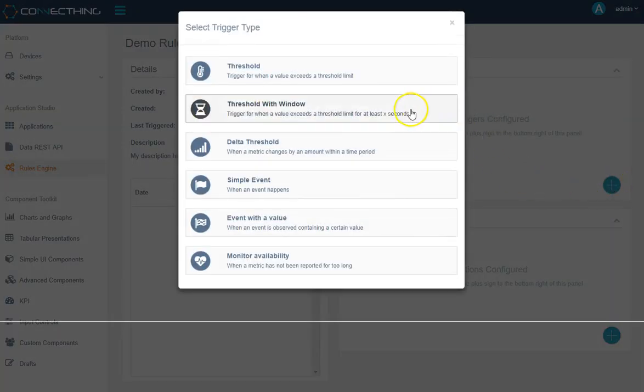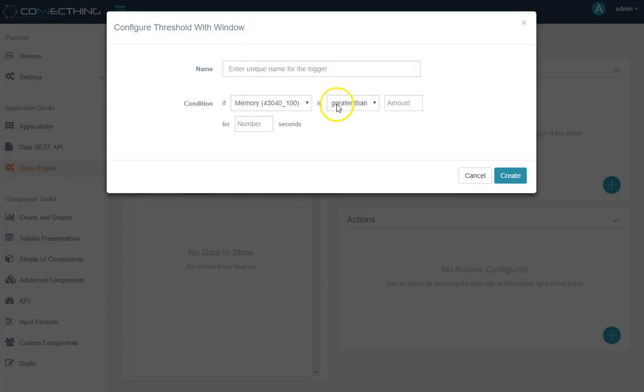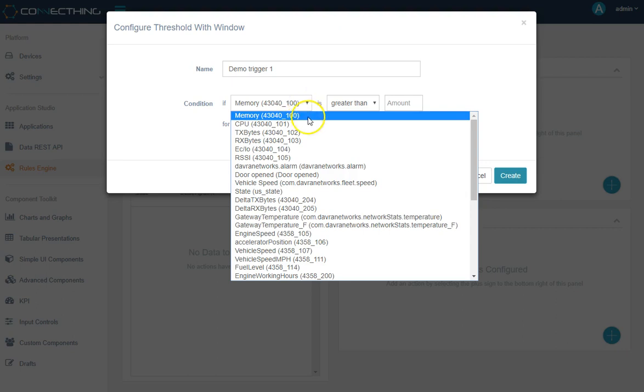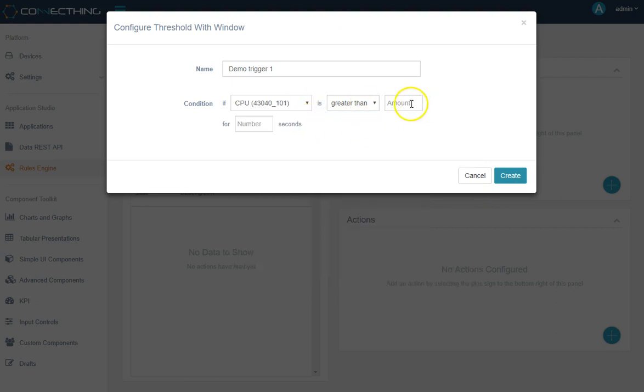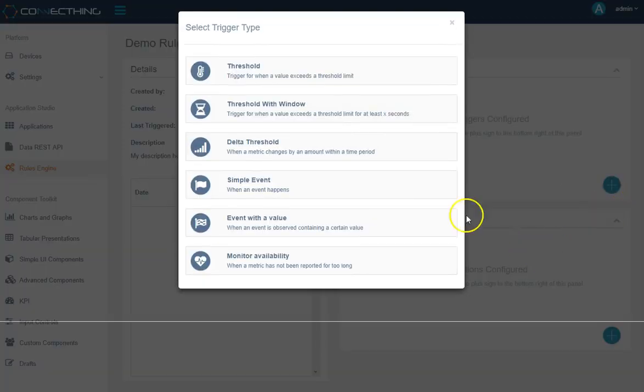So if I add a trigger of threshold with window, once again you give it a name and we set the condition. Perhaps if the CPU is greater than 90, but in this case we are going to observe it for a time window of 30 seconds. So this means that if the CPU incoming metrics appear to be greater than 90 but only for 20 seconds, then we won't proceed to the actions. I'm going to cancel this trigger so we can look at the other types.